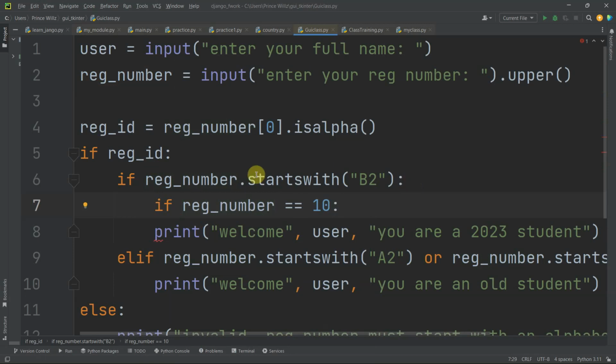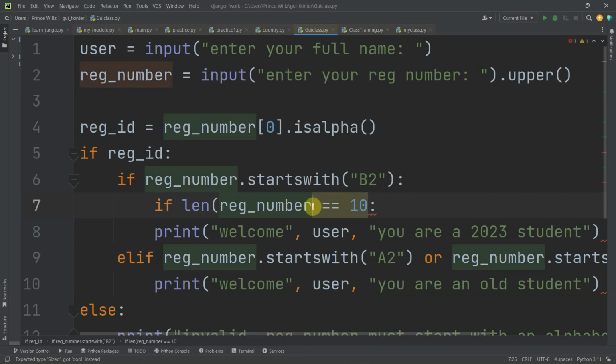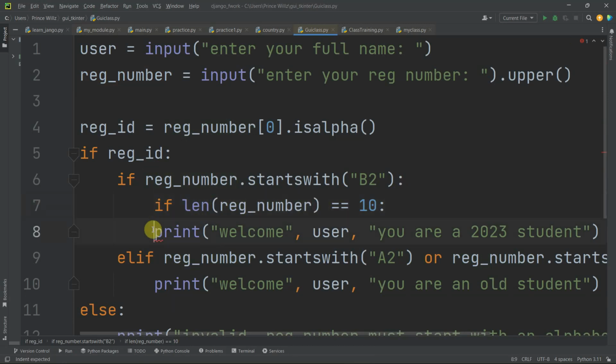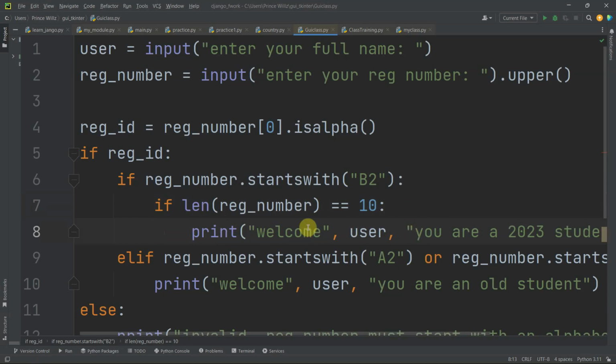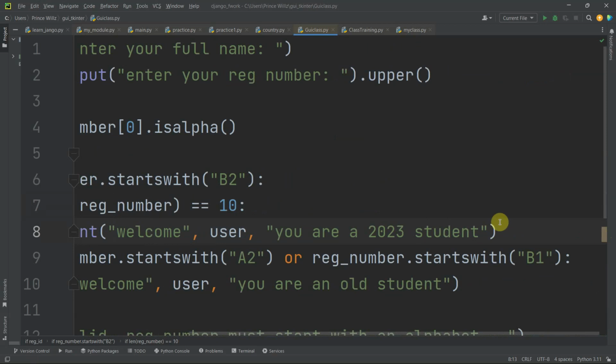Now for this to work, we'll typecast this to len. Len simply means the length of it. We say if len range number is equal to 10, if the length of that range number is equal to 10, then print this. We indent this, print welcome user. Okay, now what if the range number is more than 10?